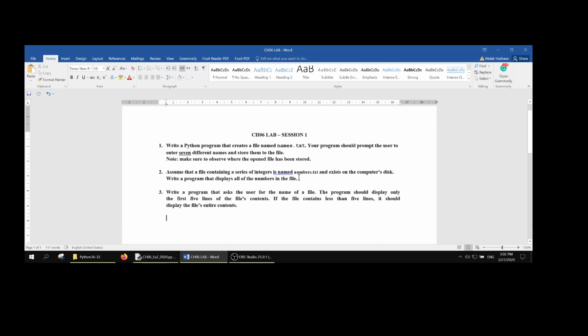So we have three questions here. The first one is about creating a Python file that is given the name names, and its type is .txt, so it's a text file. We need to write a Python program that creates this file. The program then should prompt the user to enter seven different names and store them to this file.